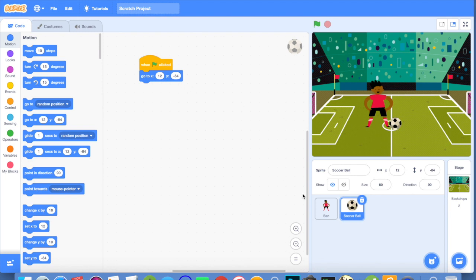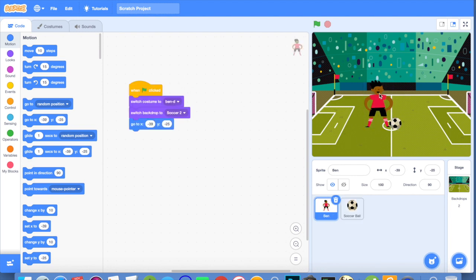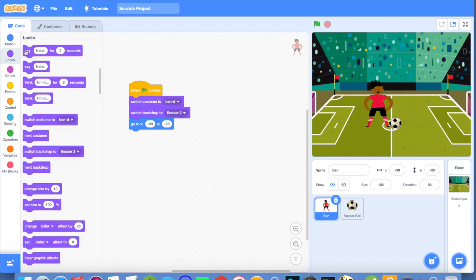Now we will add a few speech bubbles to Ben. Okay, so the speech bubbles are available in the looks blocks, and we will say hello.